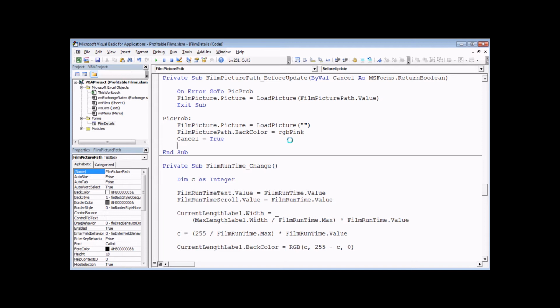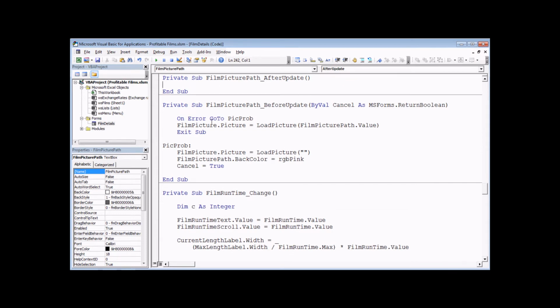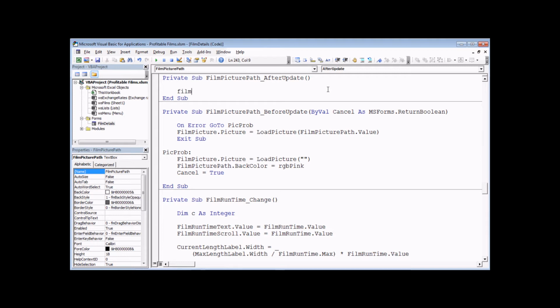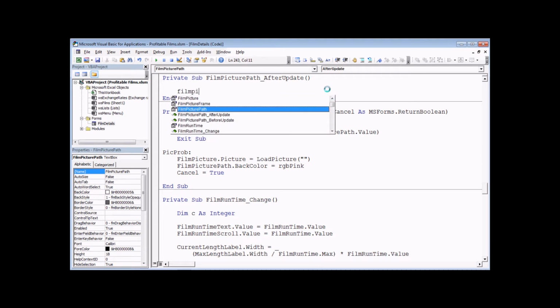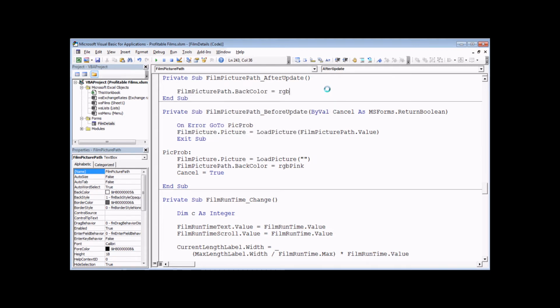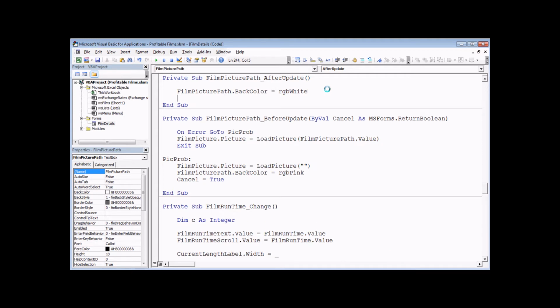Just to make sure that when the user does enter a valid path later on, that the background colour of the text box goes back to being white, I'm going to add a bit of code to the AfterUpdate event. So the AfterUpdate event now will only be triggered for this text box if the BeforeUpdate event has succeeded. When we cancel the BeforeUpdate event, it then prevents execution of the AfterUpdate. So all I'm going to do in here is say FilmPicturePath.BackColor equals RGB white. And having added that simple little bit of code now, we can go away and check that this works.